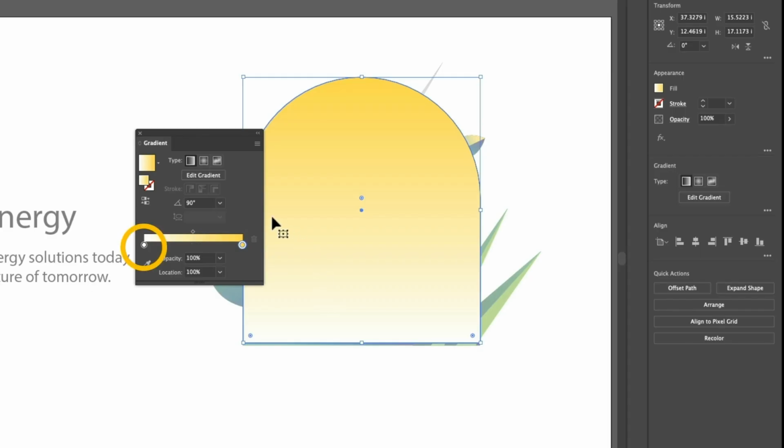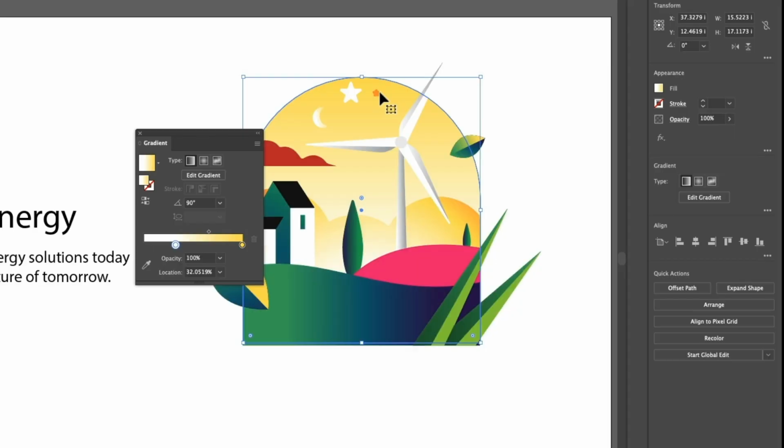In the Gradient panel, drag the white color stop to the right, this one right here, so you can shorten the gradient. If you go way far here, look how short it makes it. That's just going to make it so there's more white and less yellow. Press the Escape key to exit isolation mode so you can see the rest of the art.